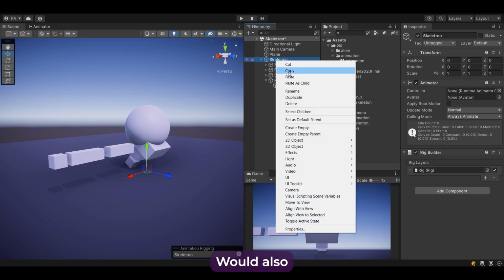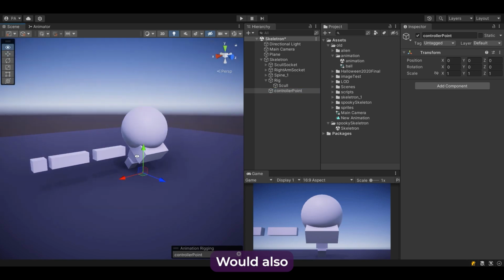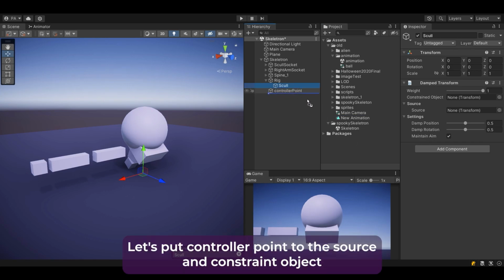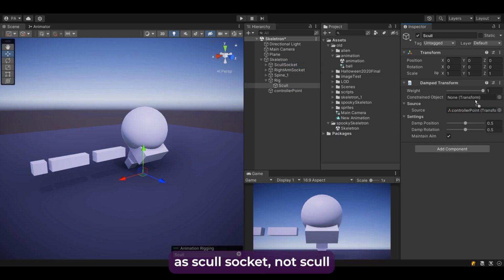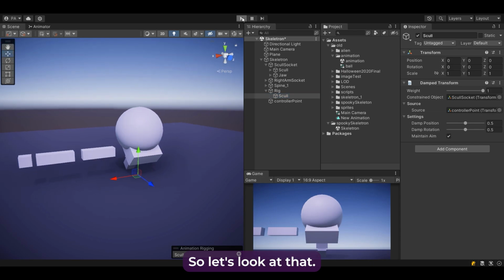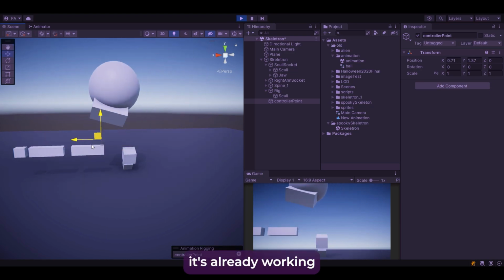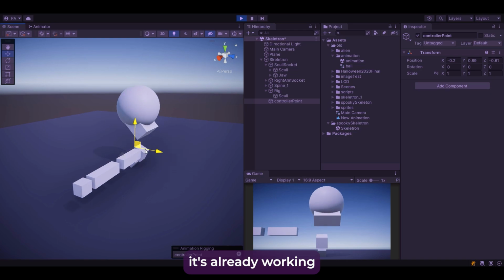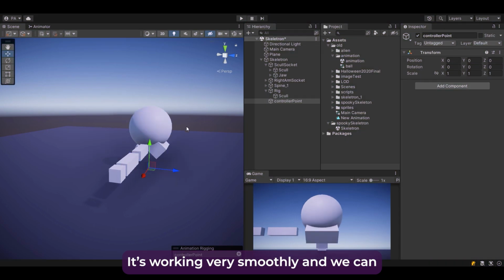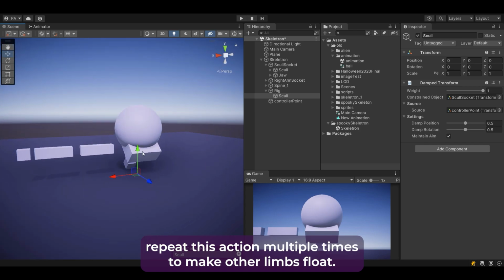So let's make a controller point. Like so. And let's put the controller point as the source and the constraint object as the skull socket, not the skull. Like so. So let's check it out. As you can see, it's already working. It's floating very smoothly, and we can repeat this action multiple times to make our other limbs float smoothly too.